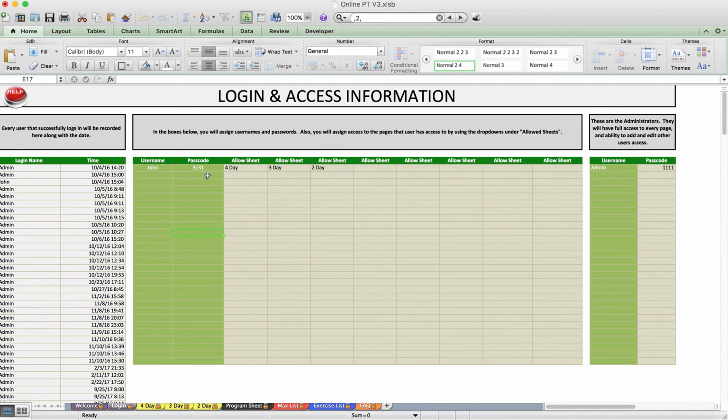As you saw on the home page, when you log into the template, it asks you for the login and access information. The users that are allowed to access this template, their information will be entered right here. So the master users are over here on the right. You can see that we have our master admin username here.